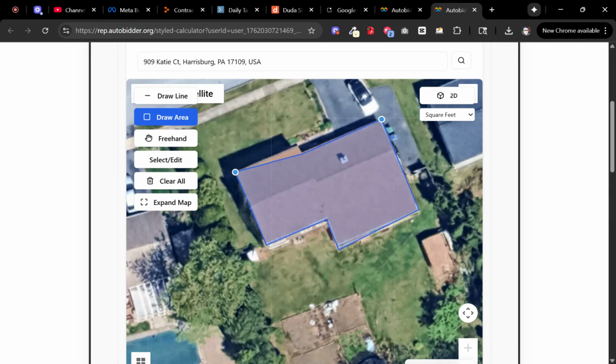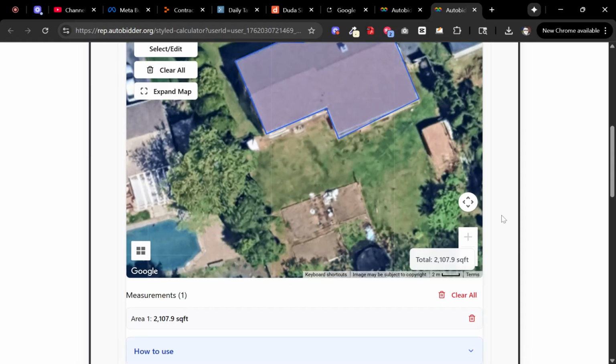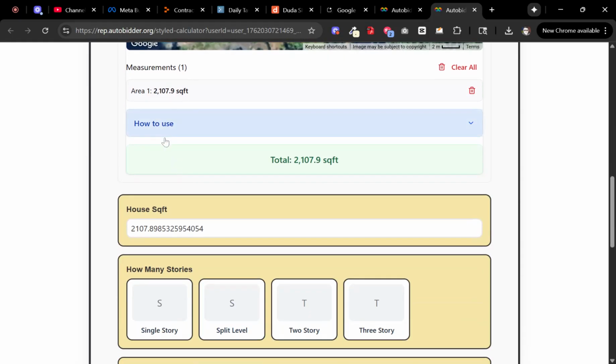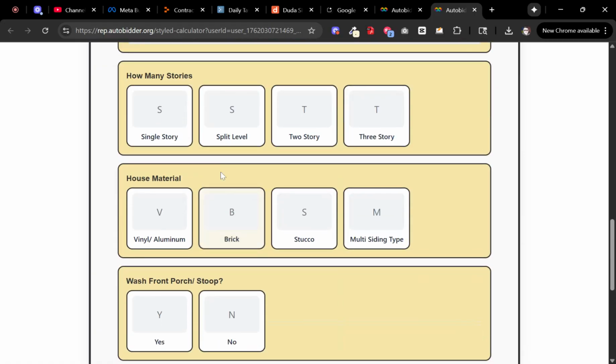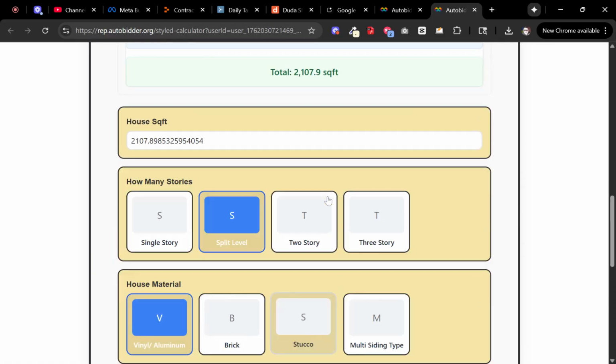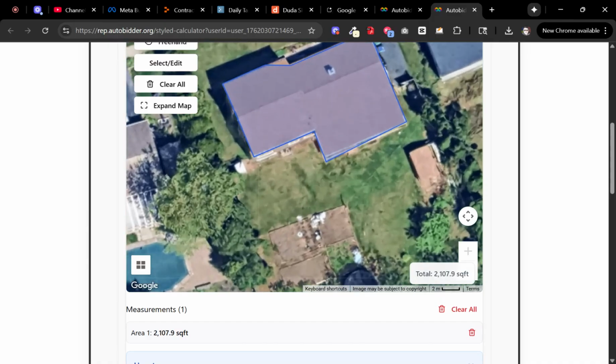Now when you get a section like this, sometimes it's easier to just, because it's going to kind of do that with you. So it's a little bit tricky to work with there. It could be updated a little bit, but here we're looking at around 2,100 square feet, and that was a split level house. It looked like vinyl/aluminum siding.